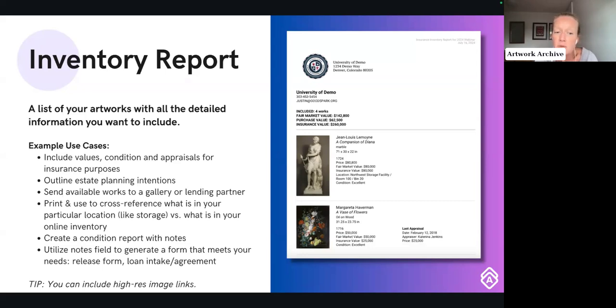And then you can send available works to a gallery or a lending partner. So a great way to provide the information with a partner. You can also use these to cross-reference what is in a particular location, like storage, or perhaps your home in Jackson Hole and you have a property manager reviewing the list. And so this is easy to follow.